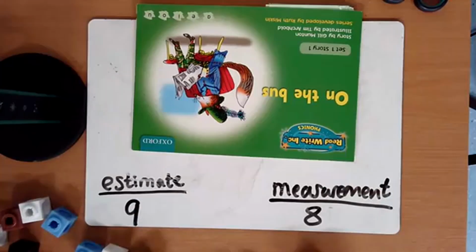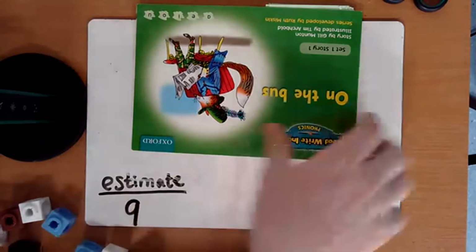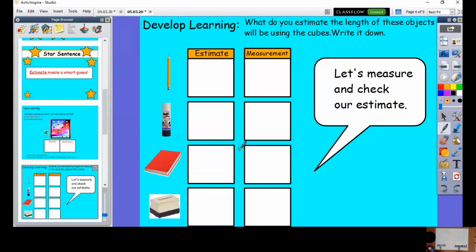All right. Let's go back onto the slides. Right, so I am going to estimate that my pencil is 9 cubes long. Now I know my glue stick is smaller than my pencil because I'm looking at them, okay? And so then it can't be bigger than 9. I'm going to say 6 cubes long.